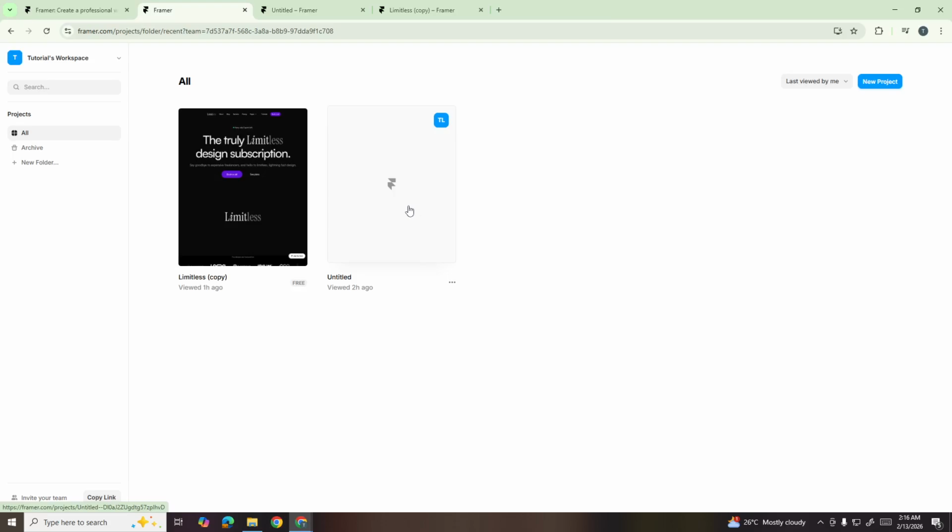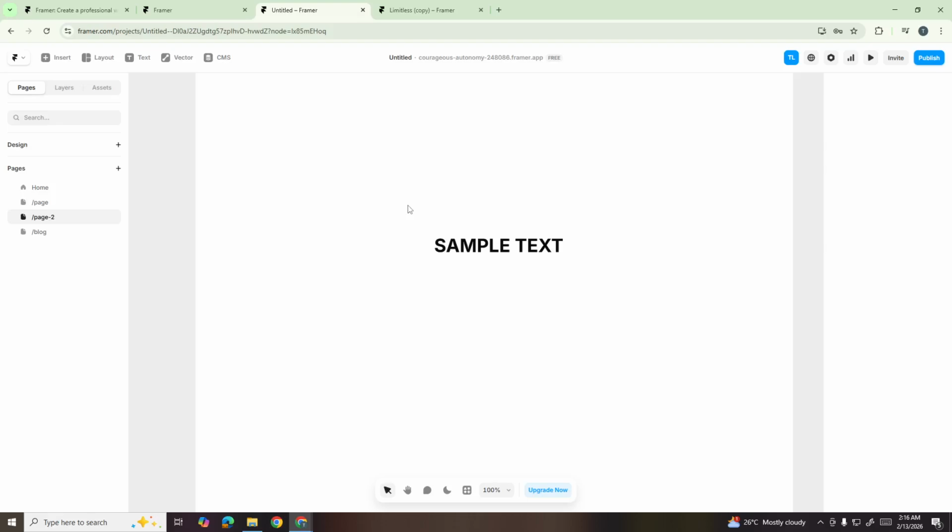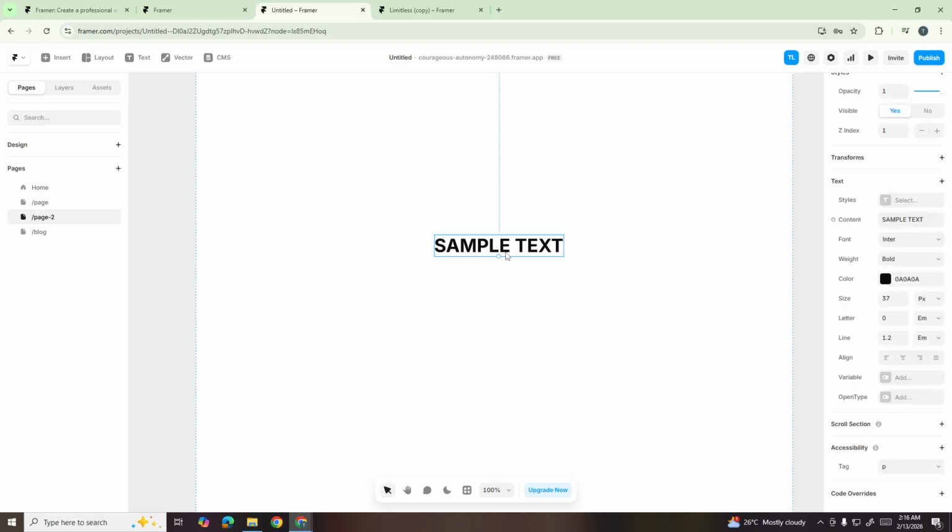This will open up your site in the Framer editor, giving you full access to all the design tools you need. Next, navigate through your page and locate the text element you want to modify. Once you've found it, click directly on that text. This action will highlight the text and bring up all the editing options specifically for that element. You'll notice that clicking on the text activates the Properties panel on the right side of your screen.